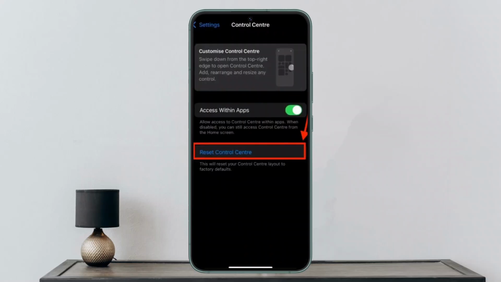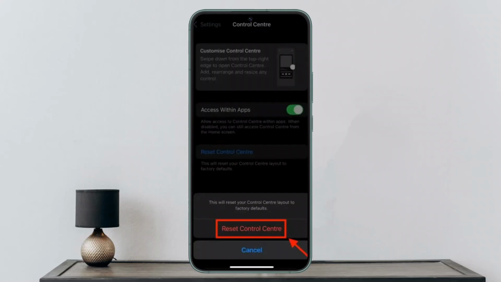The reset option makes it much easier to undo layout changes rather than manually moving and deleting individual controls around. You just have to go ahead and tap on the reset option to undo any unwanted changes and restore the iOS 18 Control Center. So that is how it works.